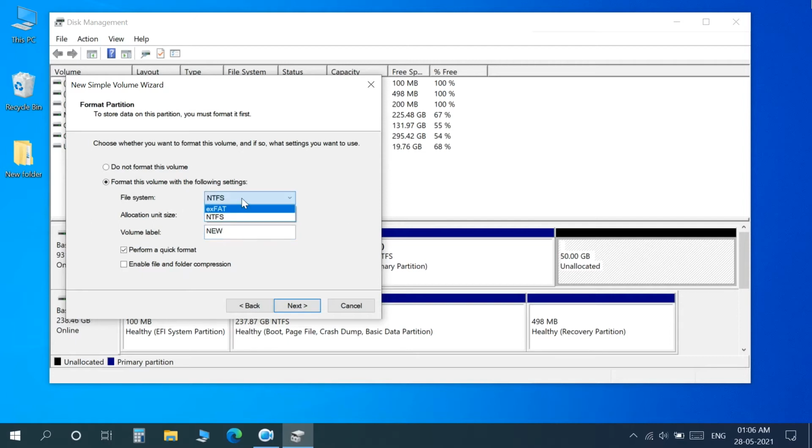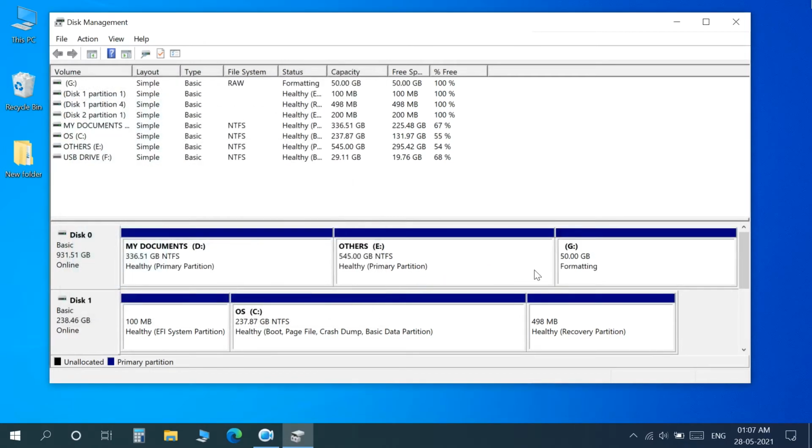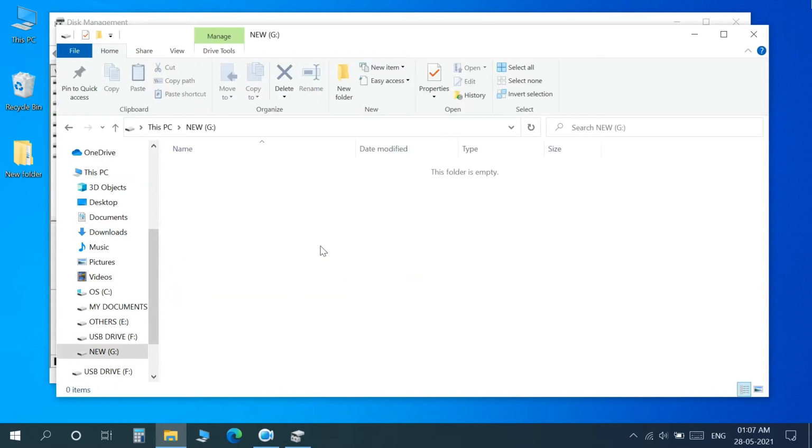Now here you can select the format as NTFS or exFAT. Please remember whatever format you want, select it right now, because later on you won't be able to format the disk. So now I just want it for normal data storage, so I will select NTFS and then select next, then finish. Now if you open the File Explorer, you can see the drive New has been created. Now you can put whatever data you want.